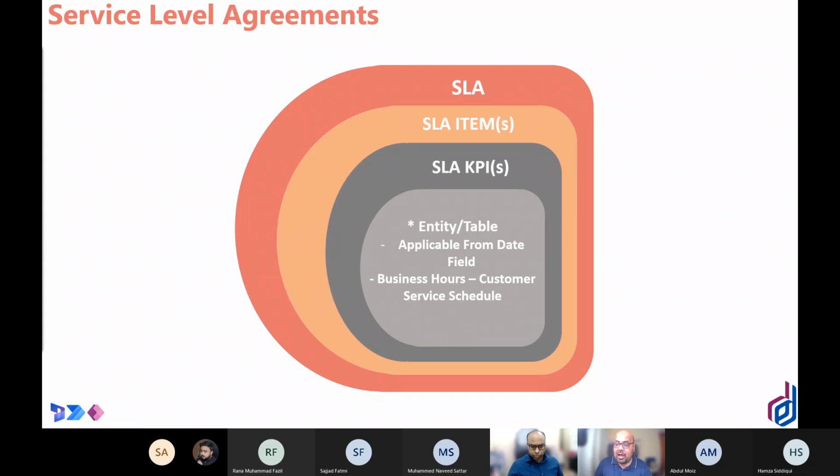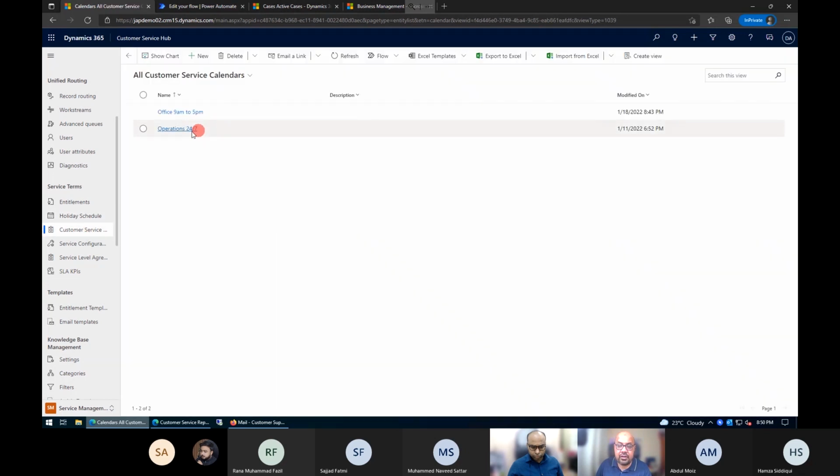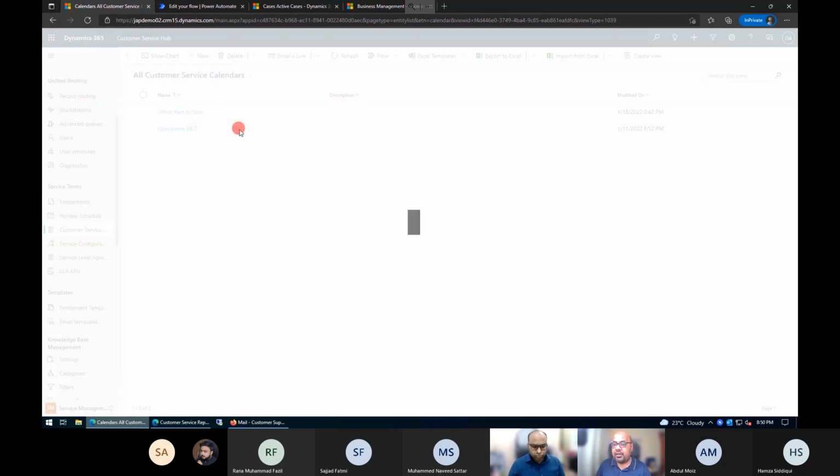So let's take an example of how it is going to be applicable. Let's jump to our system and see how it works. First, we need to set up our calendar. We have one calendar already, so I'm coming up here to my customer service calendar. You can see there is a calendar already available, operation 24/7. Let me create another one, which is office hours from Monday to Friday, 9 a.m. to 5 p.m. So let me create a new one.